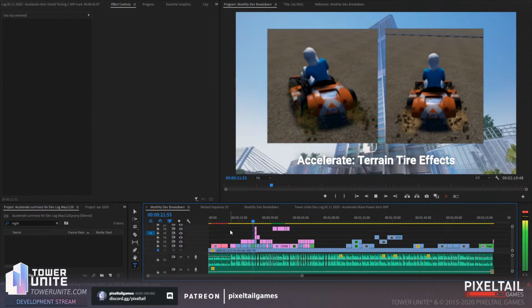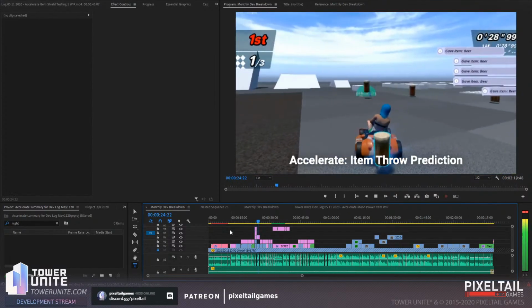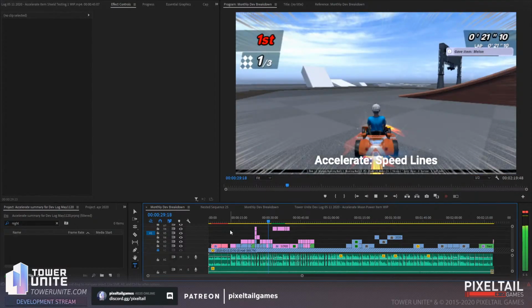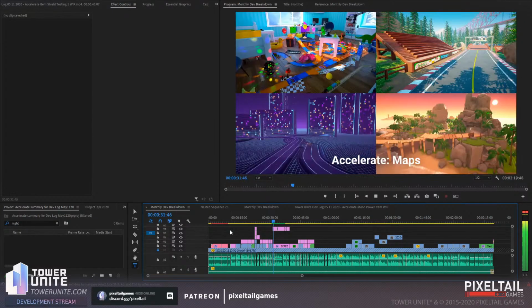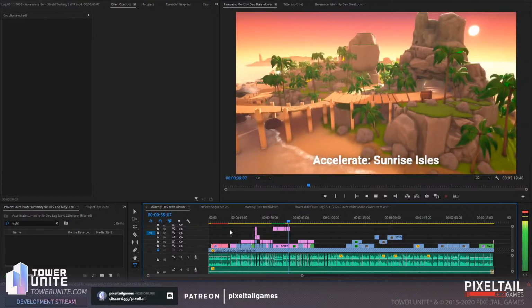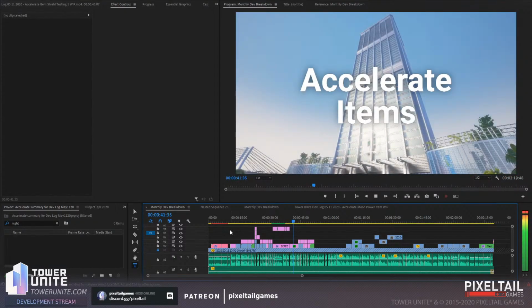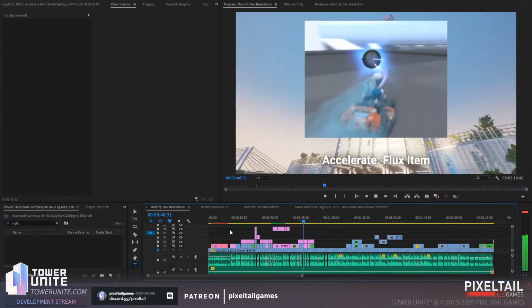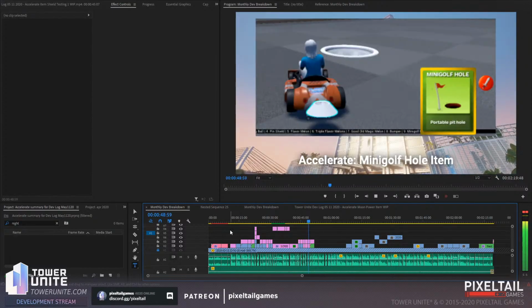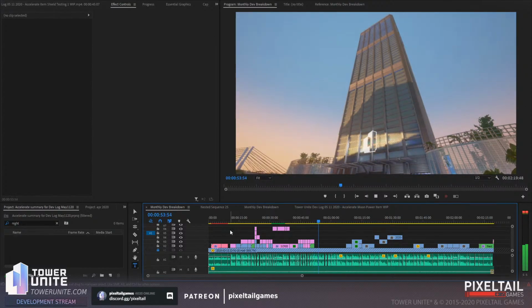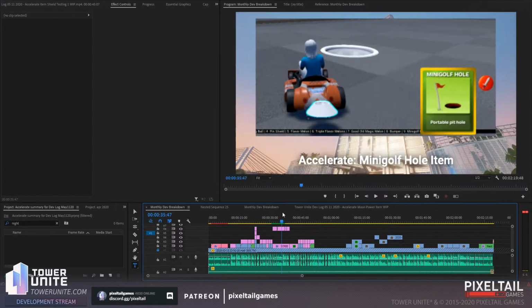handling, terrain tire effects, jumping, item throw prediction, skid marks, wheel suspension simulation, speed lines, bumping, gameplay, and maps. Speaking of maps, here's Bedzoom, one of the maps we hope to have ready for release. We're also working on Pine Valley and Sunrise Isles. Moving on to items, we have loads in the works, such as Moon Power, Pin Shield, Flux, Burb Shield, Mini Golf Hole, Gamer Be Gone, and last but not least, the combustible dragon item. We've also got some car models. That's all we've got so far.